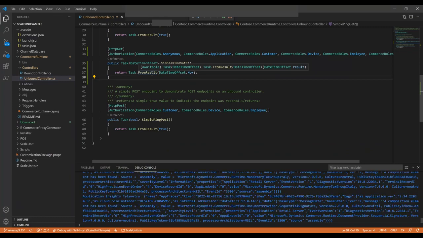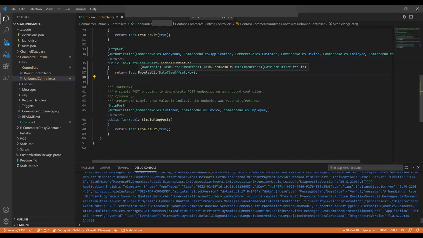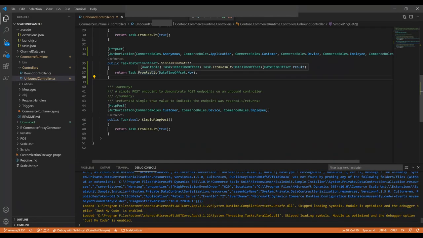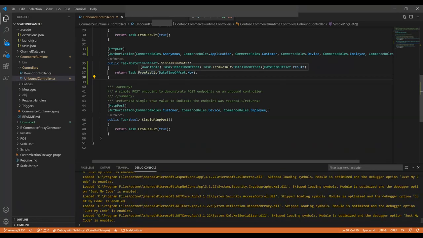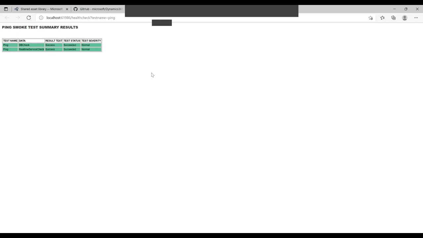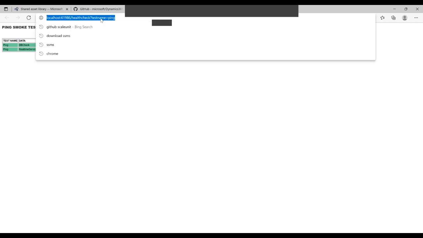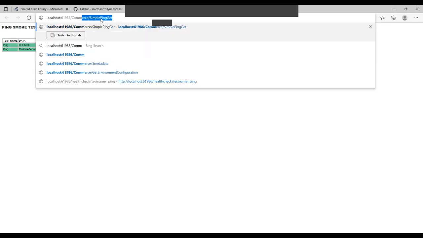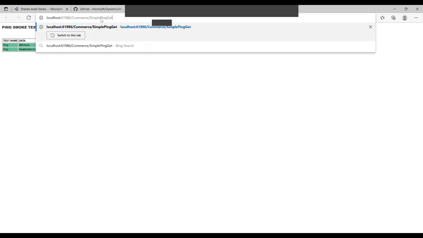Okay, installation completed. Now runtime is initializing. Okay, now let's try this new method which we just introduced. Commerce get2. So it displays the current time, as you can see, each time I refresh it.